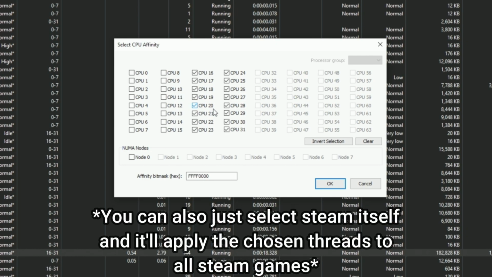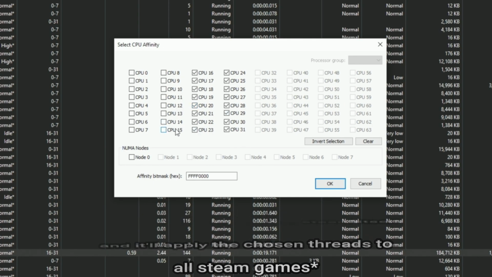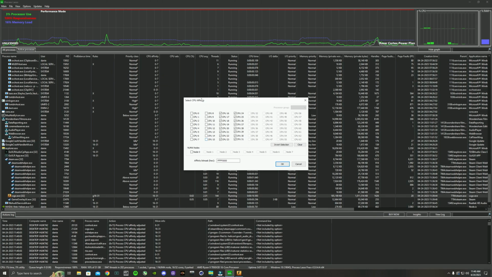So it gives you so much potential to just make a game perform well in whatever way you need it to. Phasmophobia needed the first 16 threads to perform best because it was the 3D cache CCD. Well, CSGO needs the last 16 threads, and with this Process Lasso program, you can just do that, and you can't really do it with a lot of other programs.